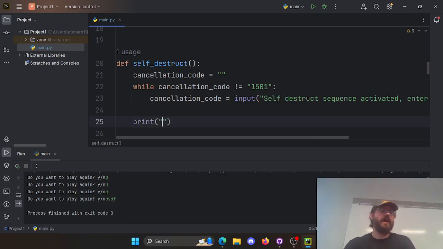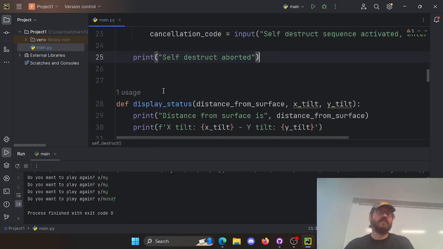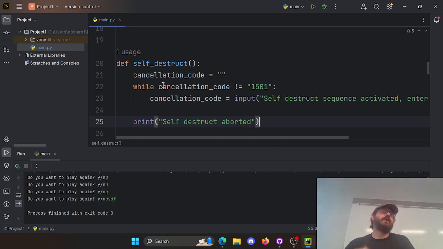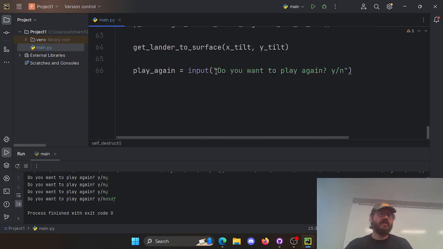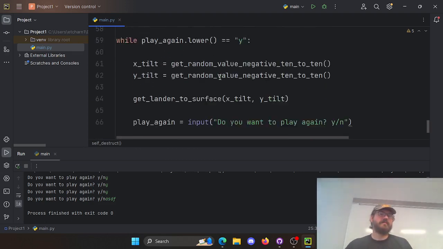And eventually, like, we get out of this loop is done, we can say self-destruct aborted. Sure. So we're done with self-destruct. But the only thing it lets you do is enter the cancellation code, right? Nothing else will work here. And we have it as a separate loop. Okay? So I think that's it. This is our game now.